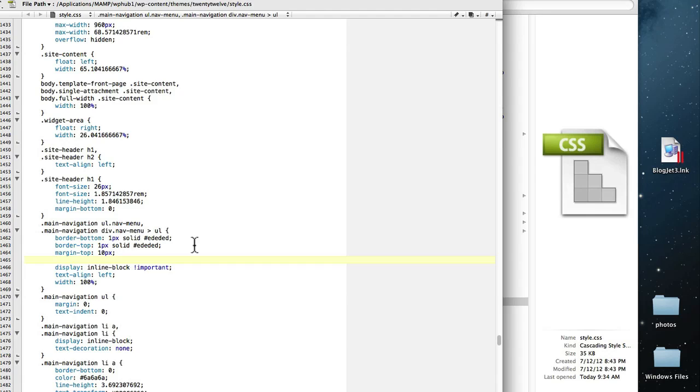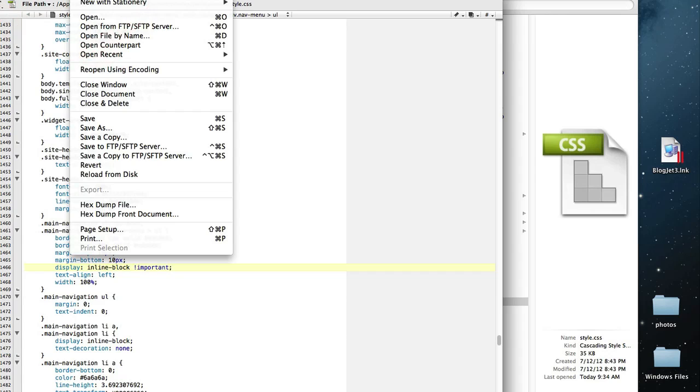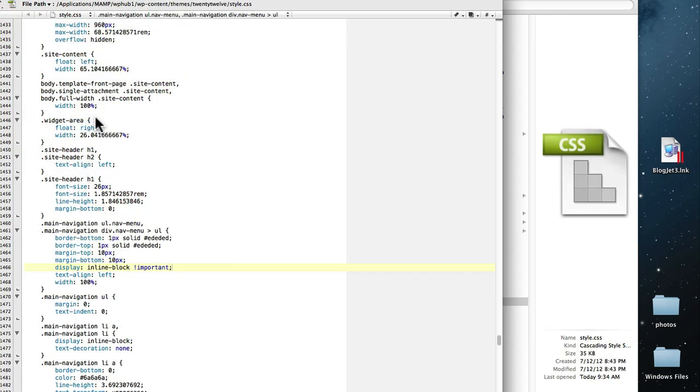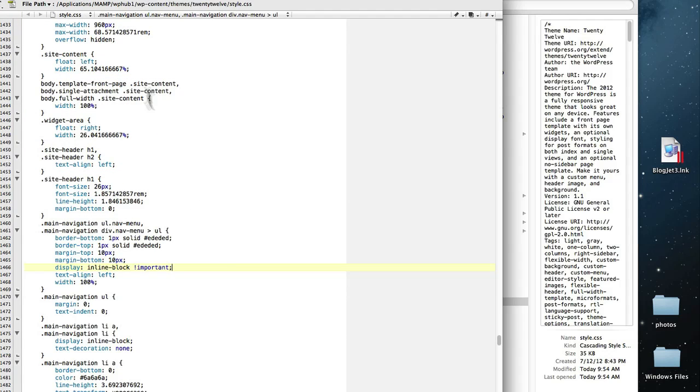And then I'm going to do margin-bottom, and then I'm going to do 10 pixels for that as well, with a semicolon to close it off, and there we have it. So if I go and save that file now, I'll just do file, save. That has updated my original style sheet document.